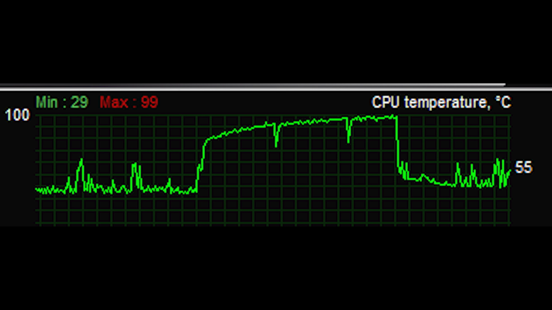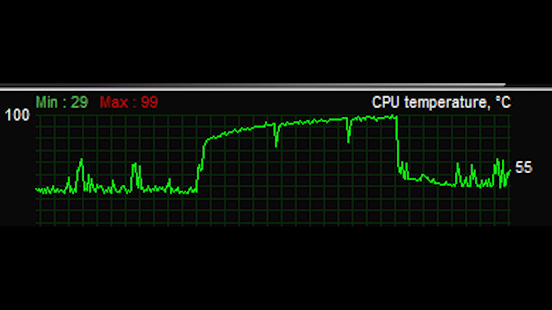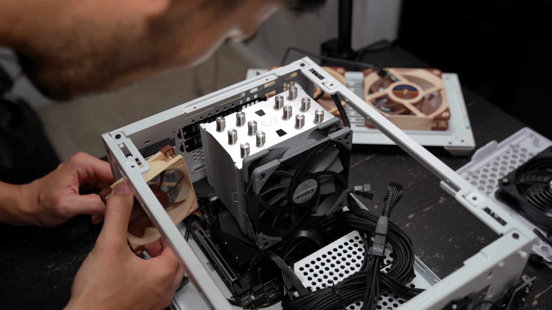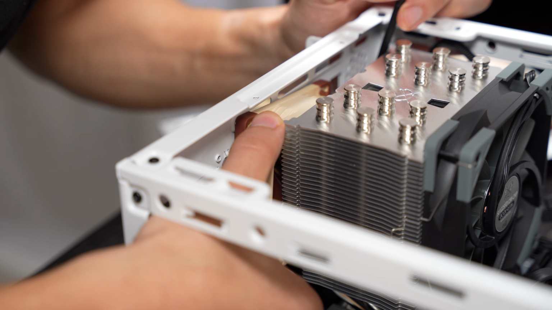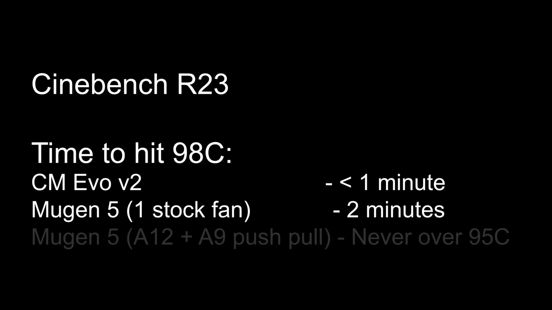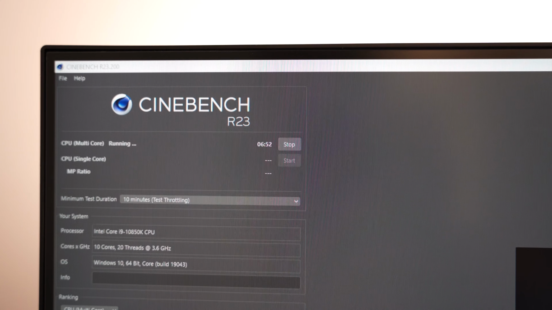So running the same test bench, in the stock configuration, with only the 120mm fan in the pull configuration, it hit 98 Celsius in just under 2 minutes, 1 minute and 57 seconds. Now, adding that Noctua A9 fan in the rear intake, and adding that beastly A12 for the push-pull configuration, the benchmark never went over 95 Celsius for a much longer duration. So this is substantially better than the stock configuration, obviously.